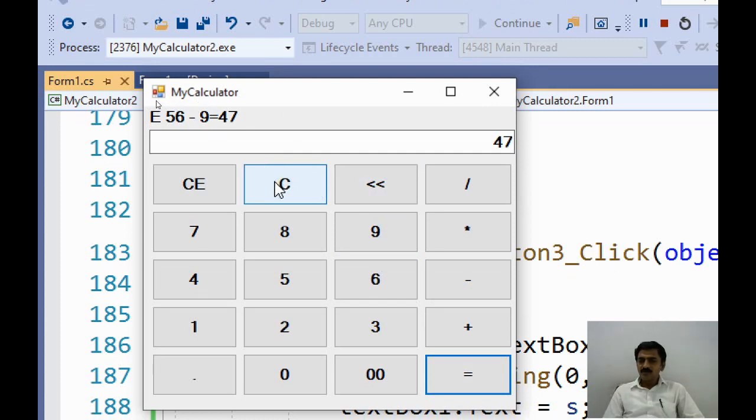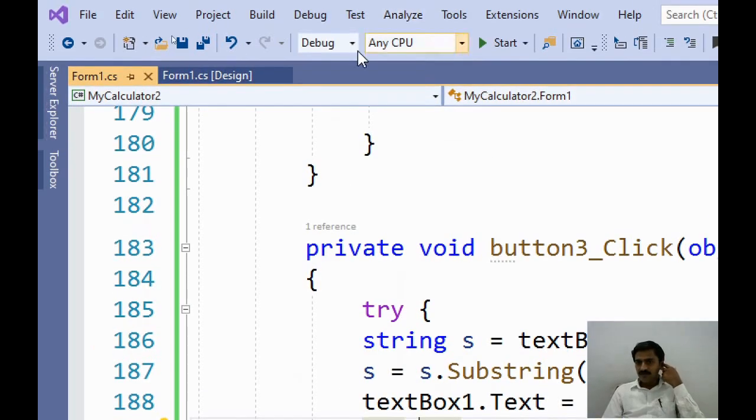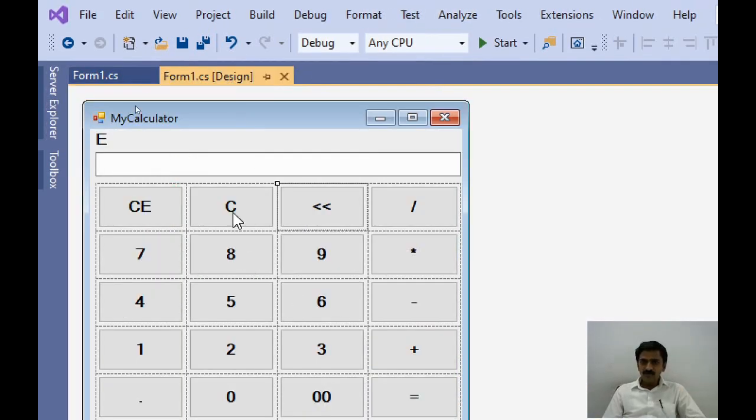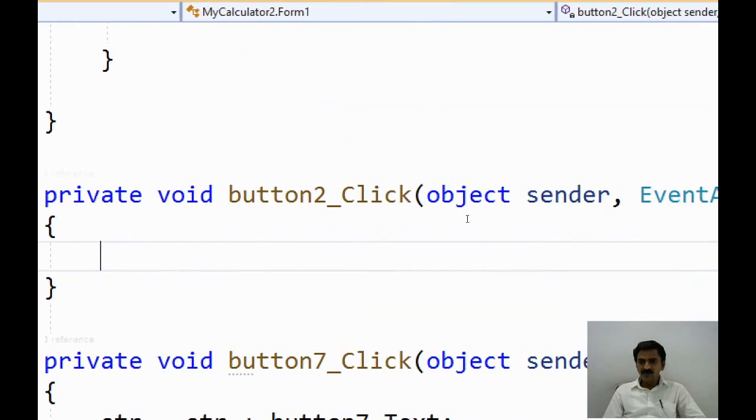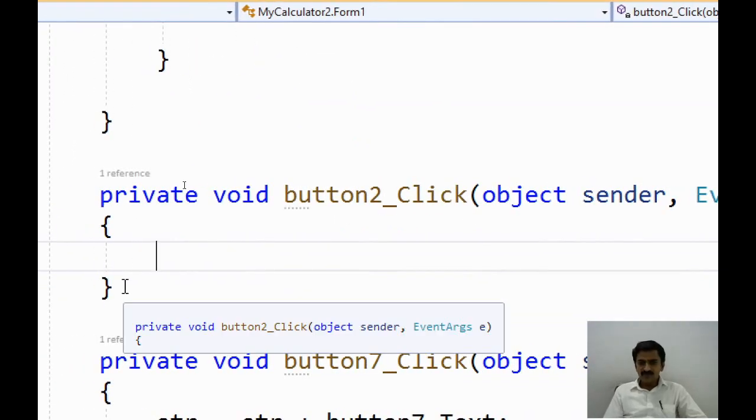Then we can move toward this clear button. So these two perform the same role as equal. We will write the code for this button. You can write this code here. So I am writing the code for this. For that I am again moving toward the design window. I am double clicking on this clear button. So what will be the code for this clear button?